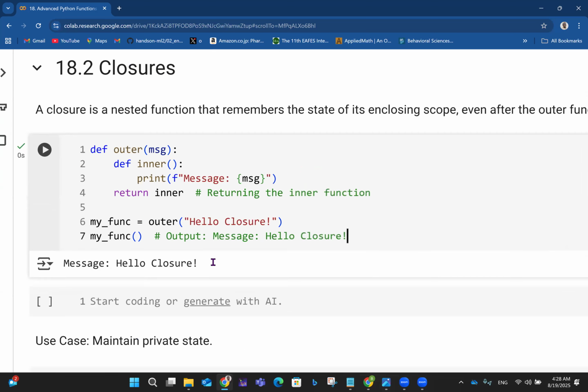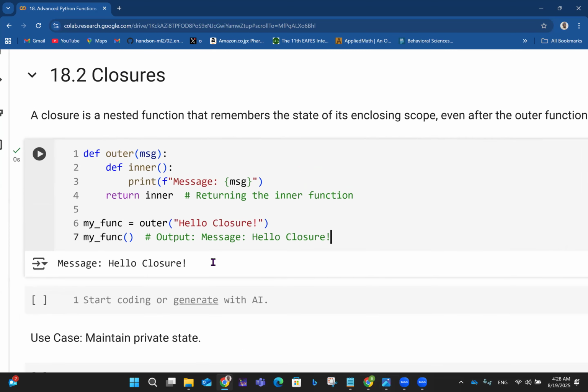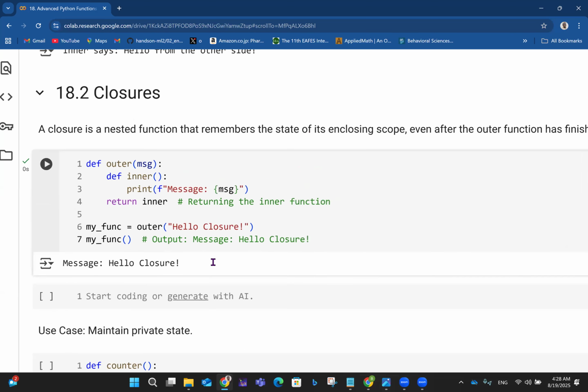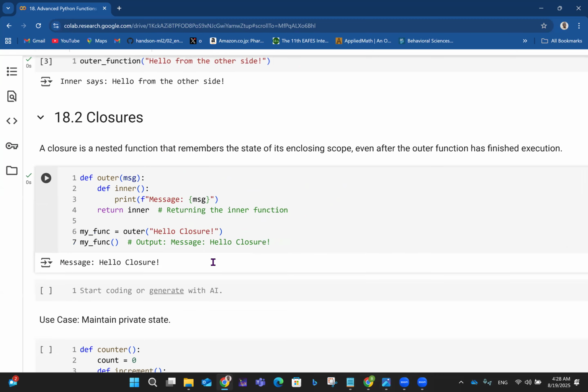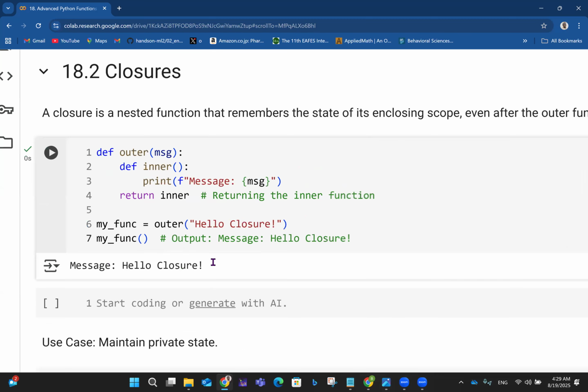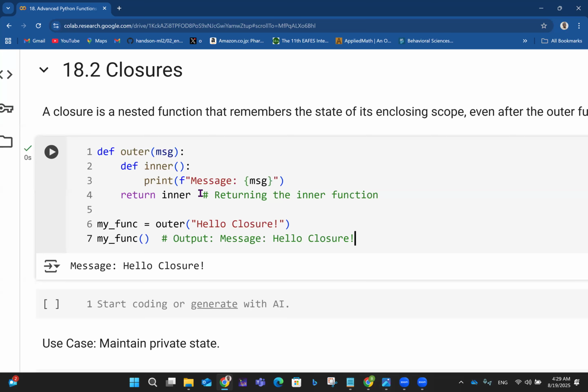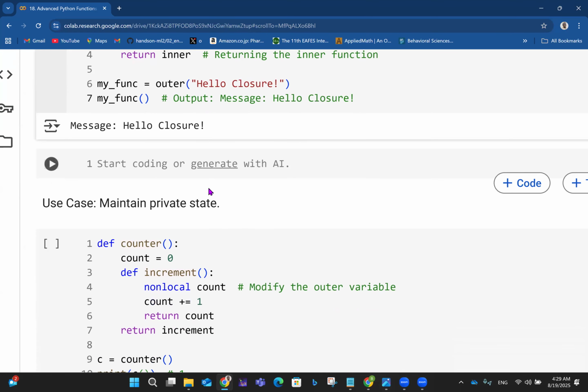So a closure is a nested function that remembers the state of its enclosing scope even after the outer function has finished execution. So when you did outer, it didn't run until you now run my_func. So maybe what would have happened is to say print my_func also, then it would have happened like that.